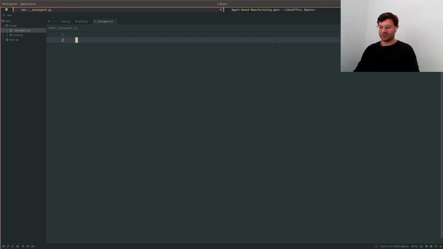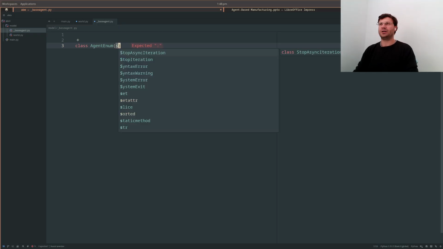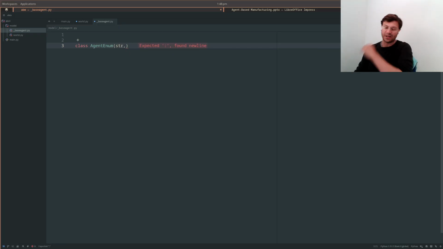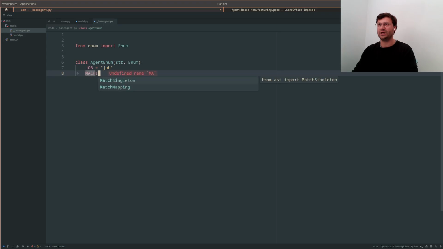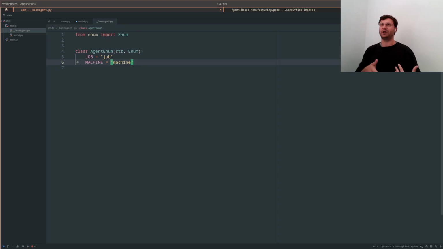So what we want to do is let's start with defining the types of agent that we want to have. So we said about this agent enum, and it's going to be type string and enum. Okay. And we're going to have the job agent. We're going to define that as job, machine, agent. That's it. So those are going to be our fundamental types of agent that we're going to instantiate in a moment. Now let's get to creating that base class.